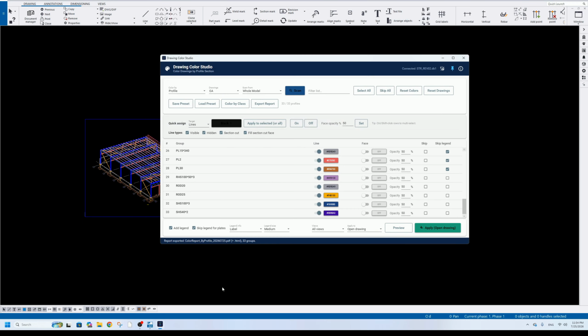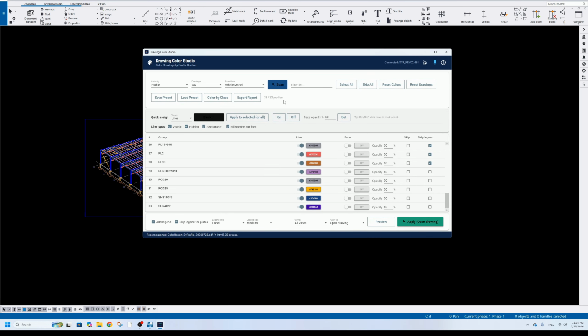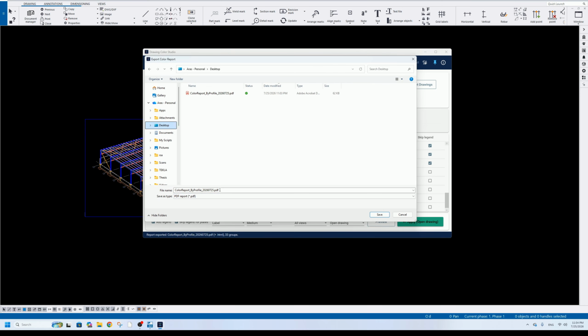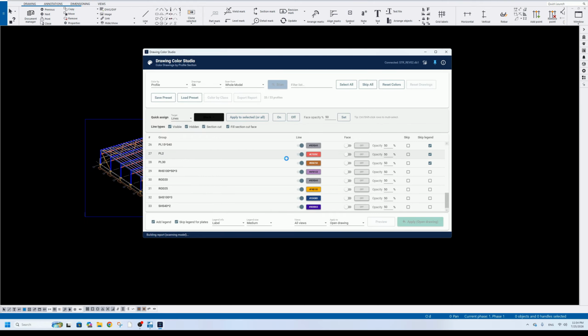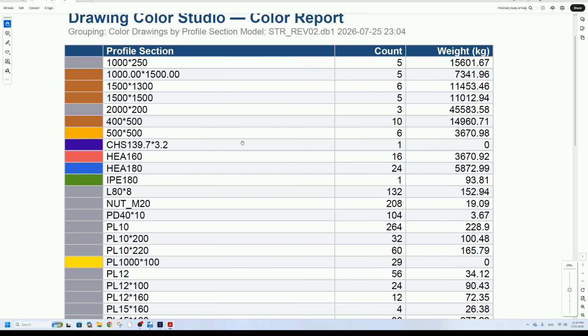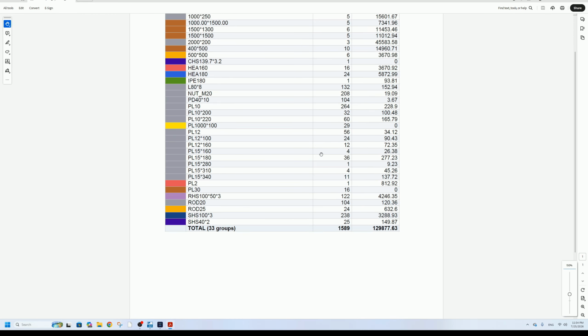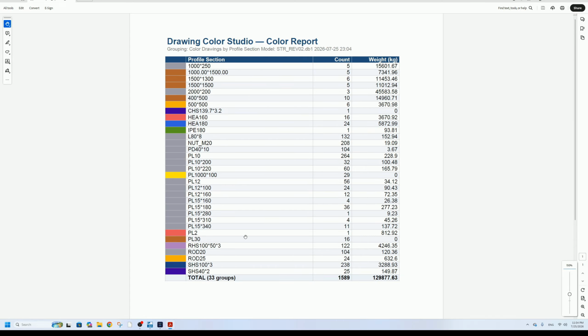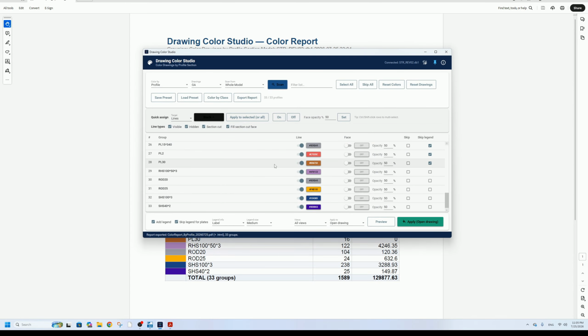During report export, we can ignore some plates if needed, but because the weight is shown in the report, I included them here. If I export it as PDF, the PDF shows all legend items and their weights. The HTML presentation looks nicer. You can use the HTML output, take screenshots from it, and include it in your own reports.